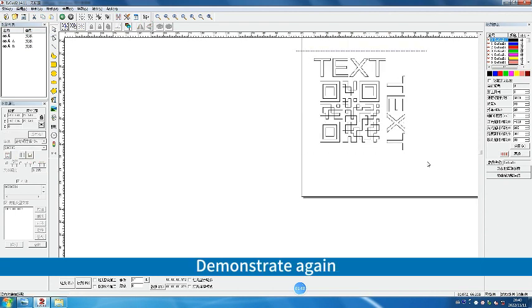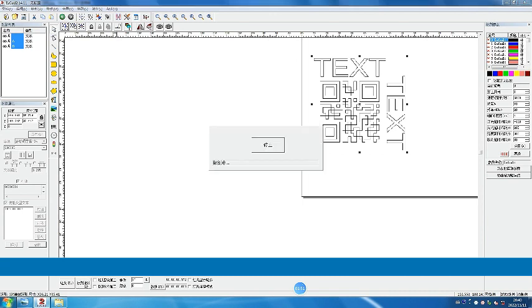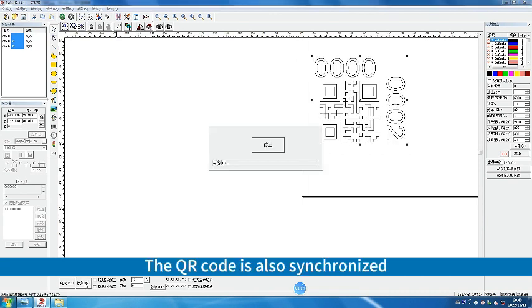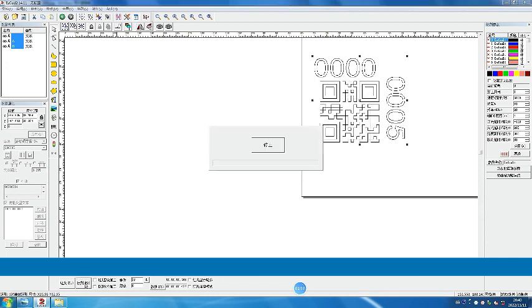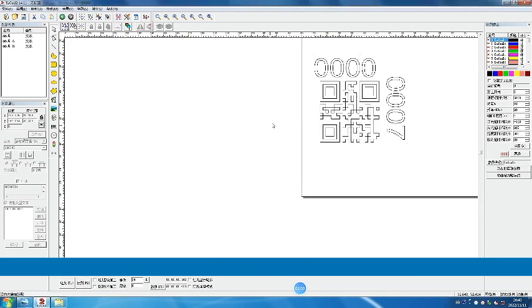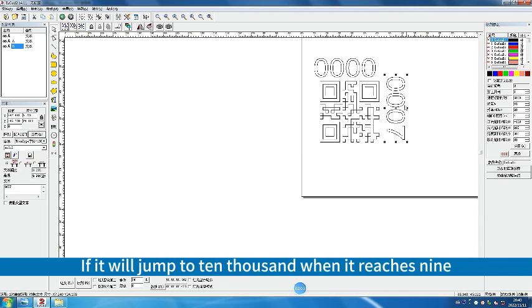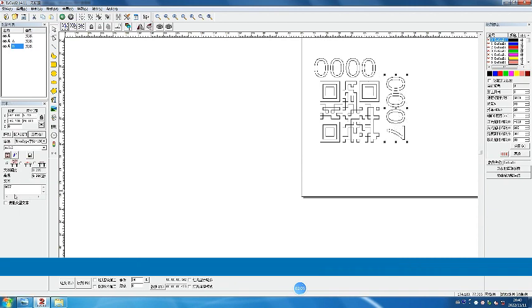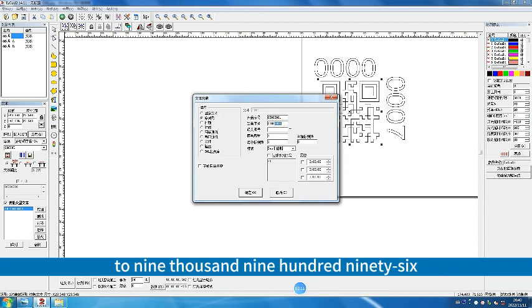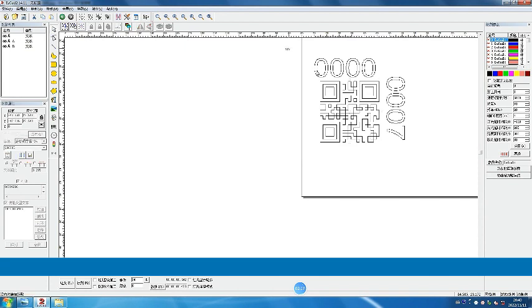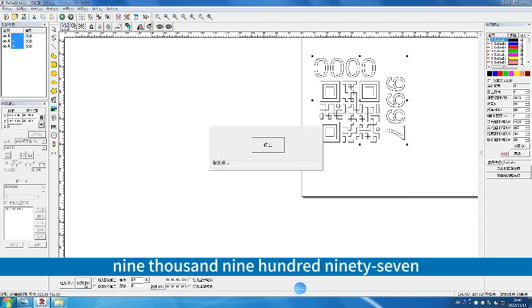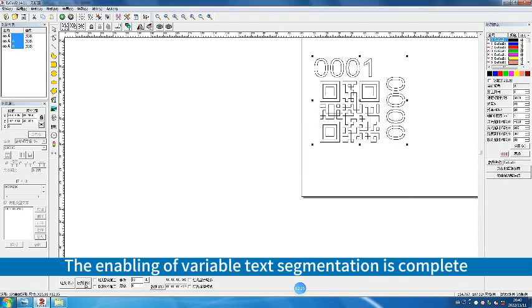Demonstrate again. The QR code is also synchronized. Now verify if it will jump to 10,000 when it reaches 9,999. We'll modify it and jump to 9,996. 9,997, 9,998. The enabling of variable text segmentation is complete.